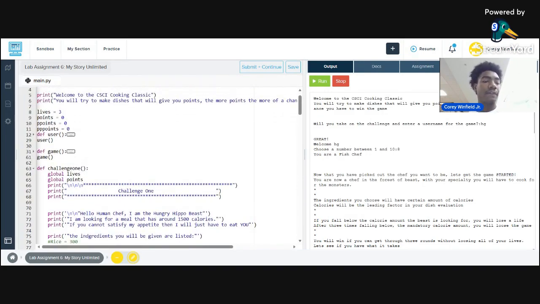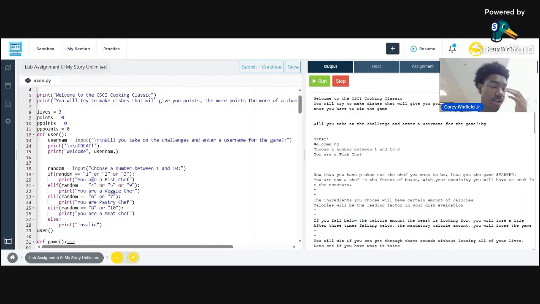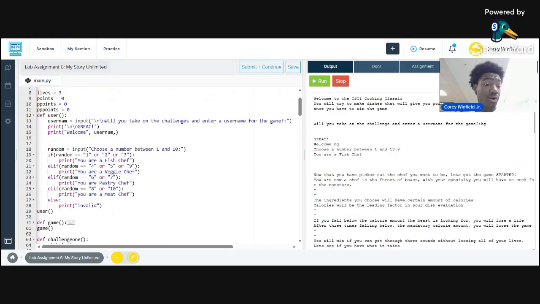We have our first 4 variables: lives, points, PP points, and PPP points. This is just to help me later on down in the coding. Then we're coming to our first def function. Also, I'm sorry, the equal sign for these is for assignment, not comparison, as right here. The 2 equal signs are for comparison. I have to get that out of the way before I forget that.